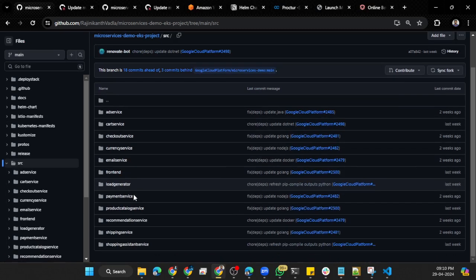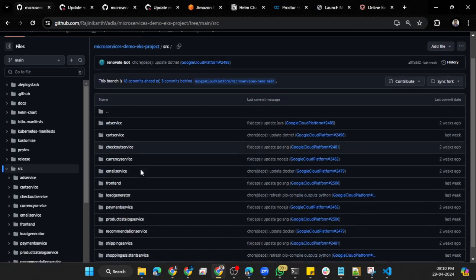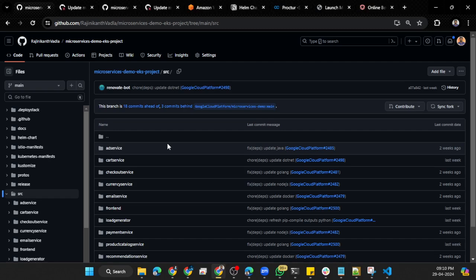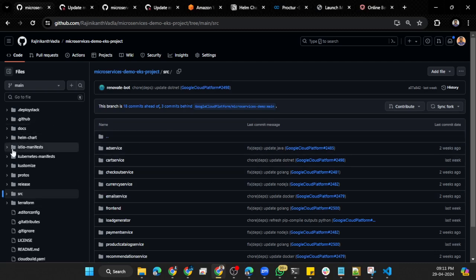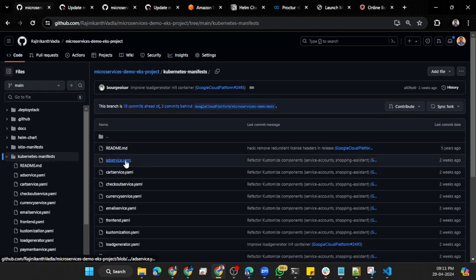So in each of the services, give me 2 minutes, I'll tell you. In each service, it will look for the Dockerfile and build the image with a unique tag ID and push it to my Docker Hub. And then it will come to my manifest and find each of the services again, and here it has to do some changes.